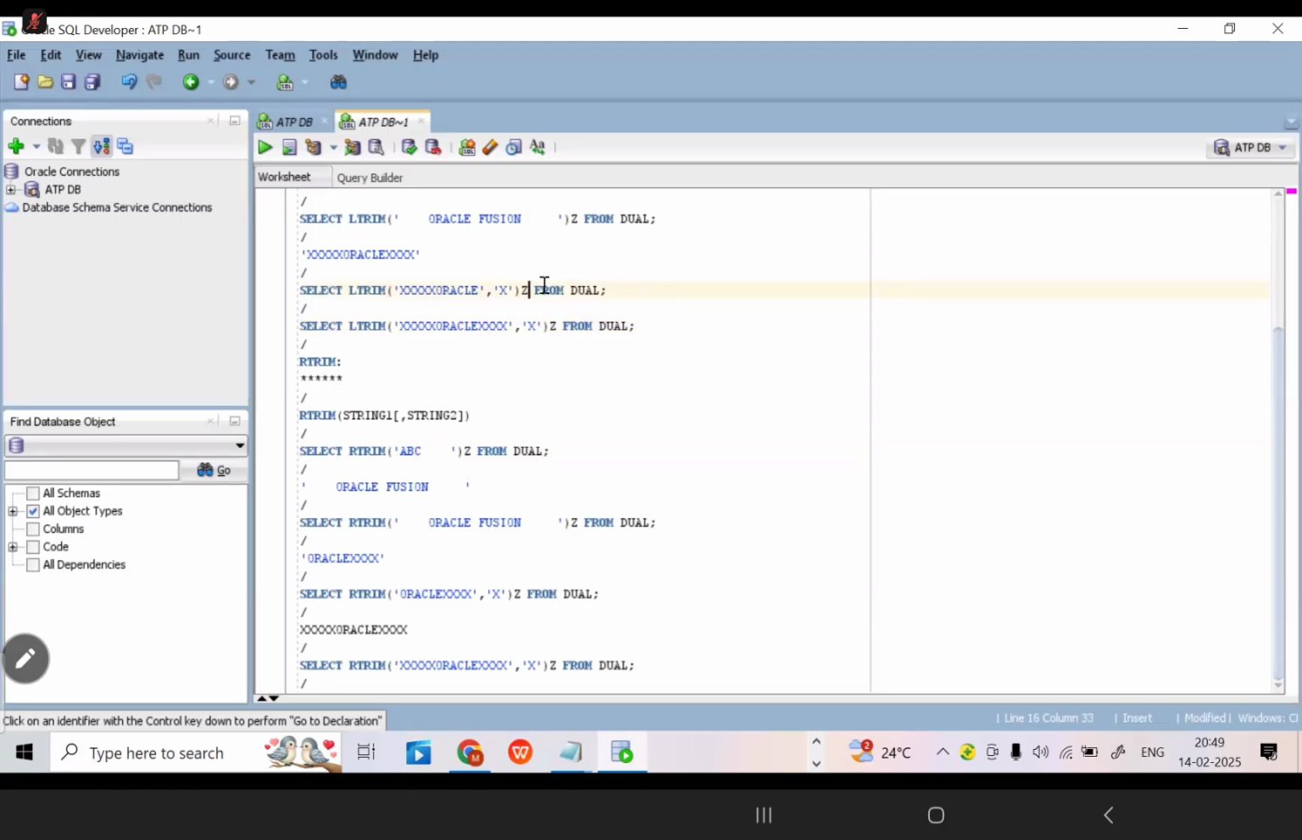If the input string has unwanted characters on the left side, then the LTrim function can remove the unwanted characters from the left side only. If the input string has unwanted characters on the right side, the rtrim function can remove the unwanted characters from the right side only. But what is my current requirement?